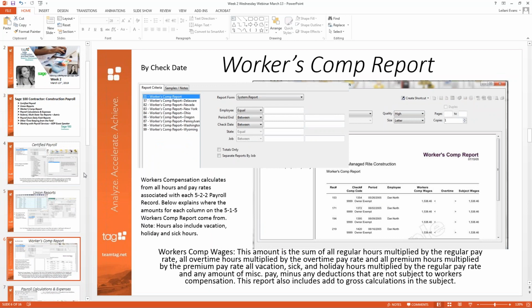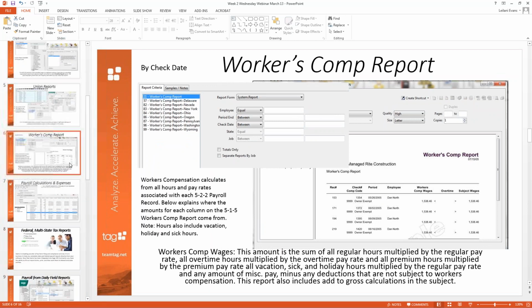So we'll move on to the workers' comp report. This is pretty straightforward. Setup is in payroll management, workers' compensation, and the report can be run to show the totals only or separate the reports by job. You can also do some filtering and filter by job numbers, the state, or check date. This report is not modifiable. It can, however, be automatically scheduled to run out of the system on a saved schedule. So those are your capabilities here with that.